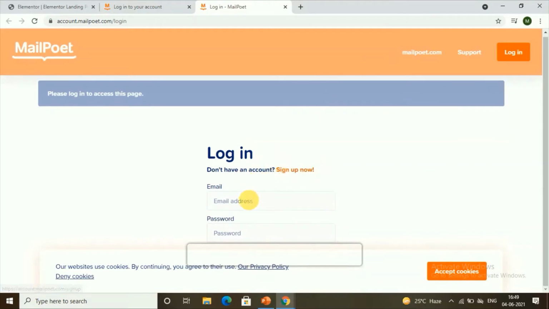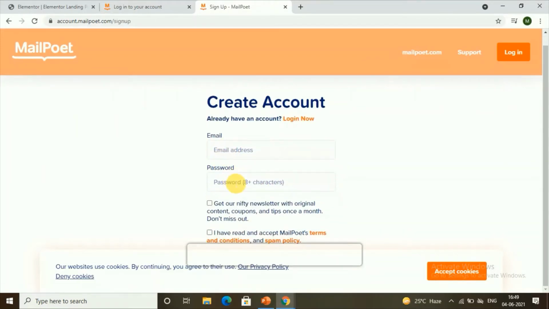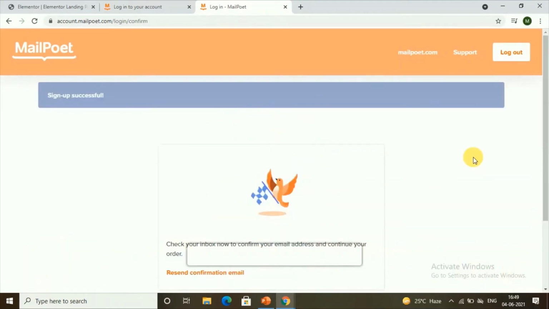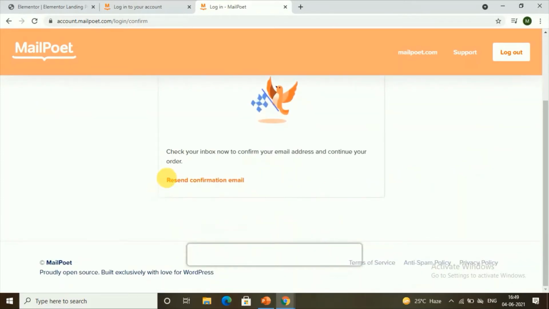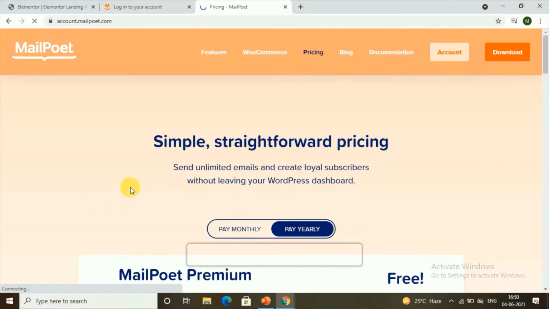So now let's have a sign up. So give your email address and password. I'll quickly give it. So here my sign up is successful, and now we'll get a confirmation email. Go to your inbox and activate your confirmation email. So here we go, I have signed up, and now click on add plan.